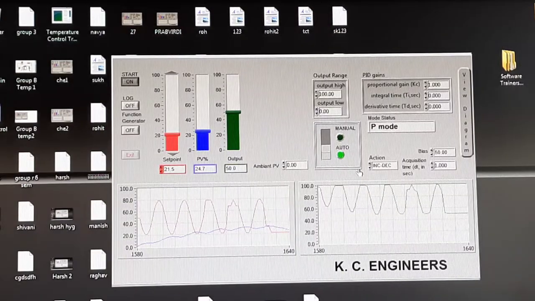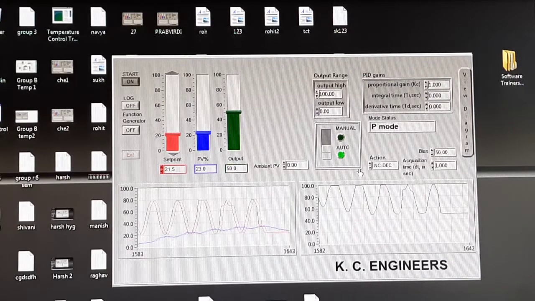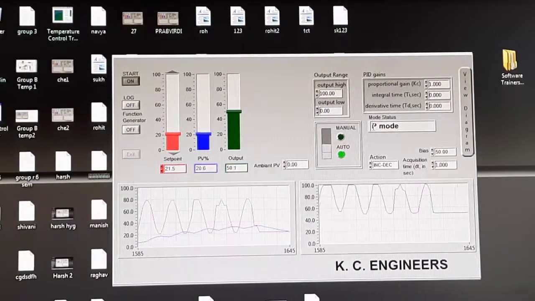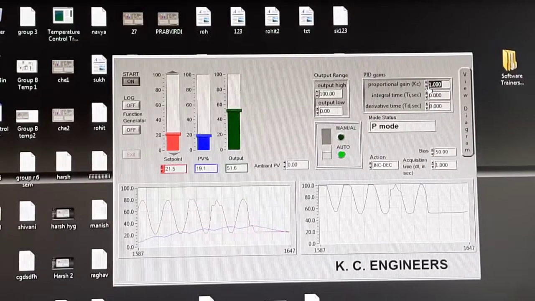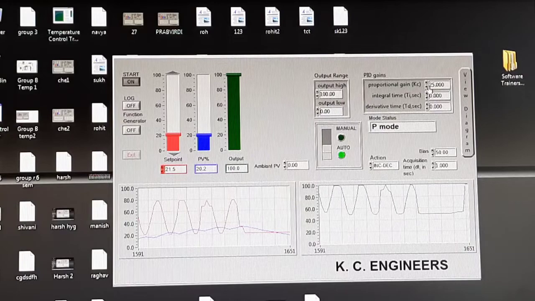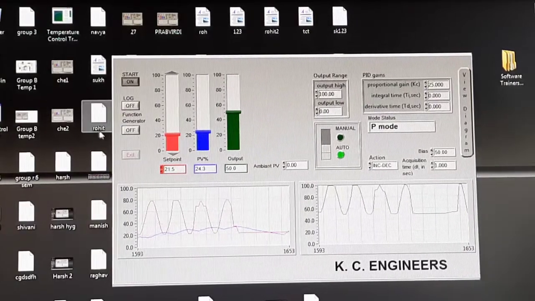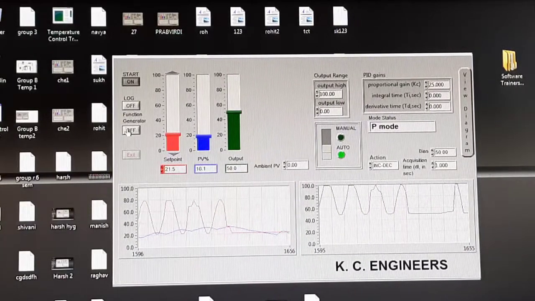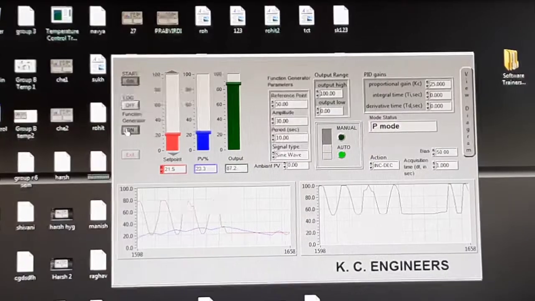So now we are going to apply a P mode here. How can you apply the P mode? Just keep the Kc value as big as possible, that is 25 I am giving. And then you have to click on the auto generator. So I have clicked on the auto generator.